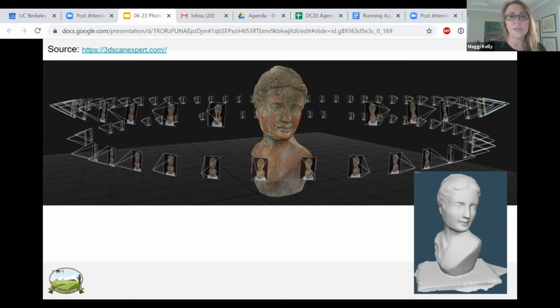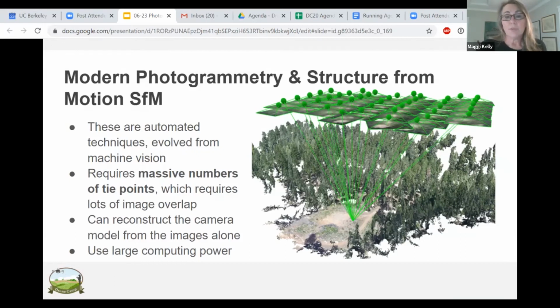It's modern photogrammetry. And we've been making use of it in the remote sensing world with UAVs for a long time. So these are automated techniques. They evolve from machine learning. They require massive amounts of tie points, lots and lots of image overlap. The point is, you can reconstruct the camera model from the images alone, but they do require large computing power because, as you're going to see from the next few slides, they're really kind of a massive automated visioning exercise trying to find these precise features in overlapping images.